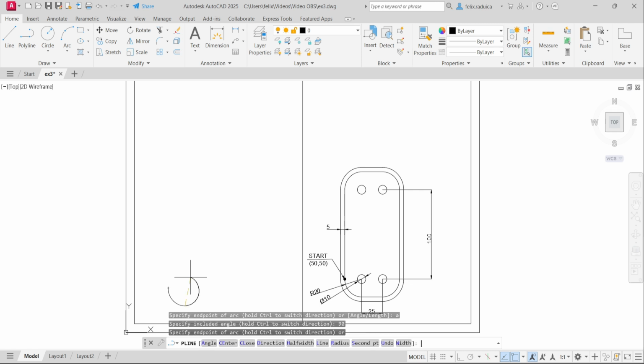Then switch to the line option in the polyline command. Now I have to go to the right 25, or at 25, 0, enter. Then arc again, and the center will be this time at 0, 20, enter. A for angle, enter. And again we need 90.